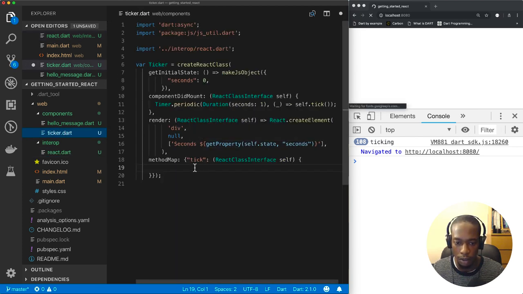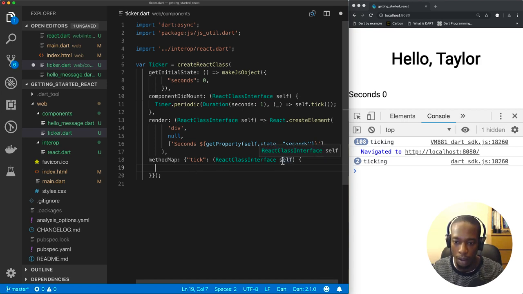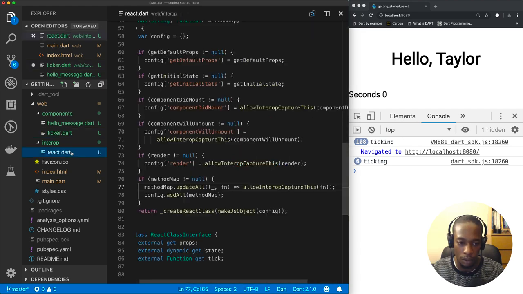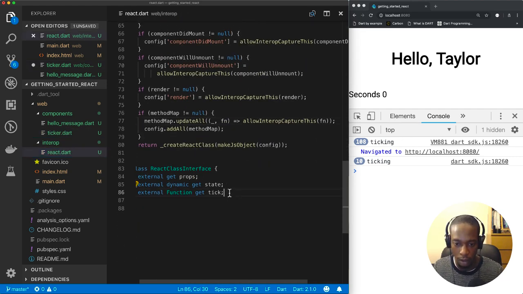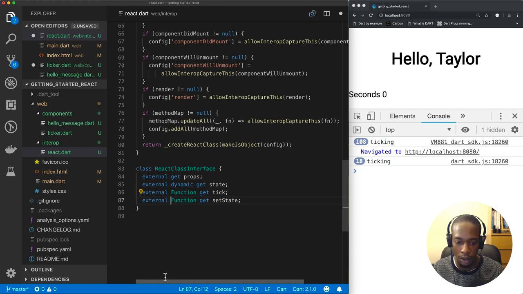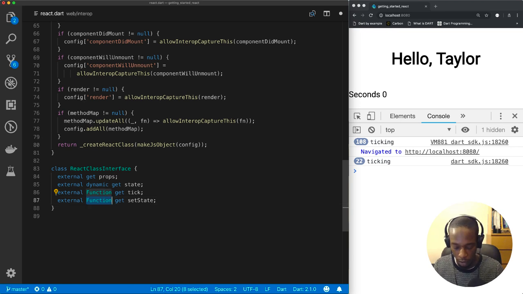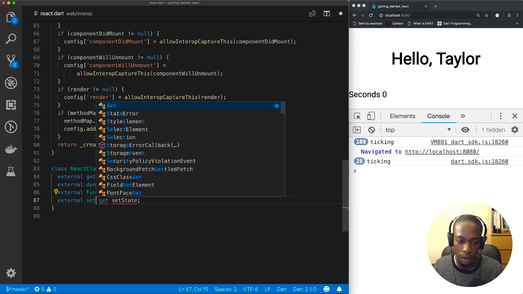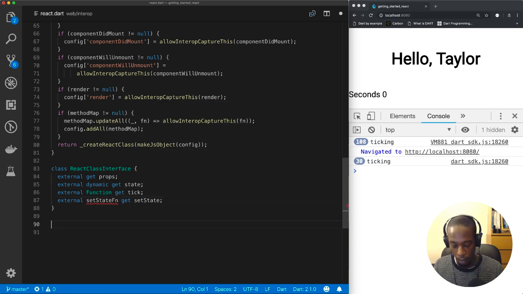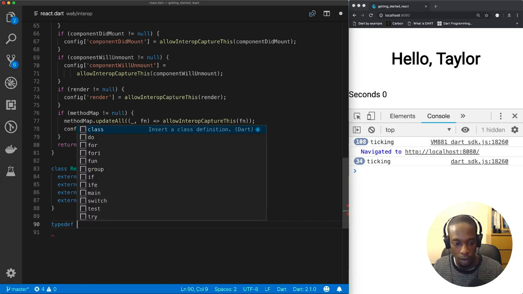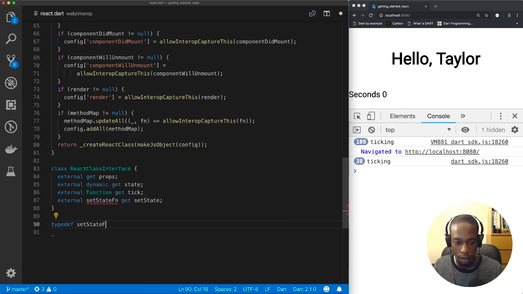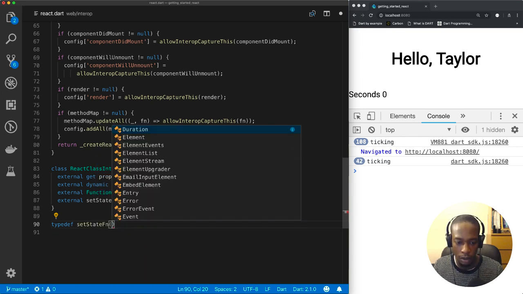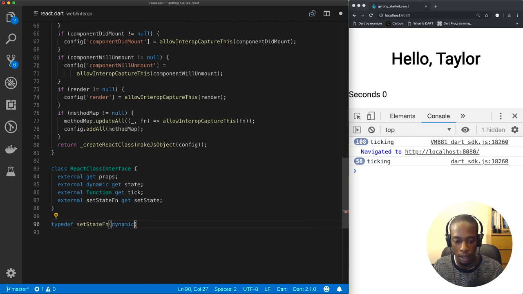And then if I come back to ticker.dart, we can do, and oh right, we also need to invoke set state. So if we come back here and we define our set state function, set state, and what I will do here is I'll use a type definition. So set state function, and then I'll mark it with typedef. I'll define this setState function, and this setState function just would give us a, I'll set it to dynamic, and I'll call it state.